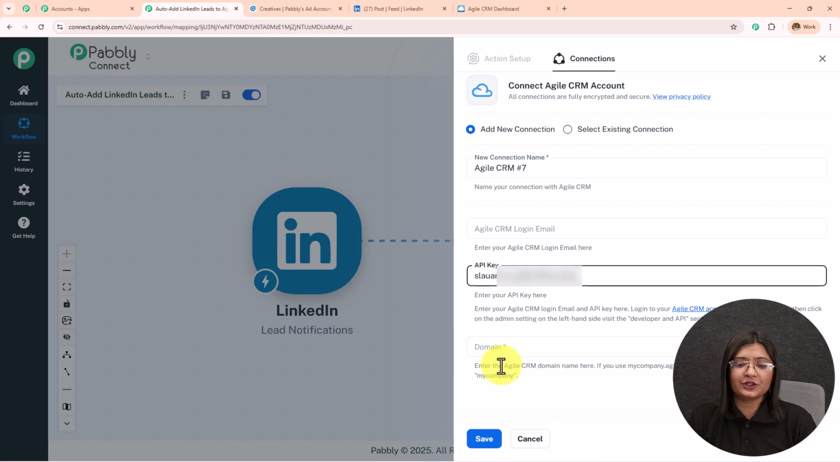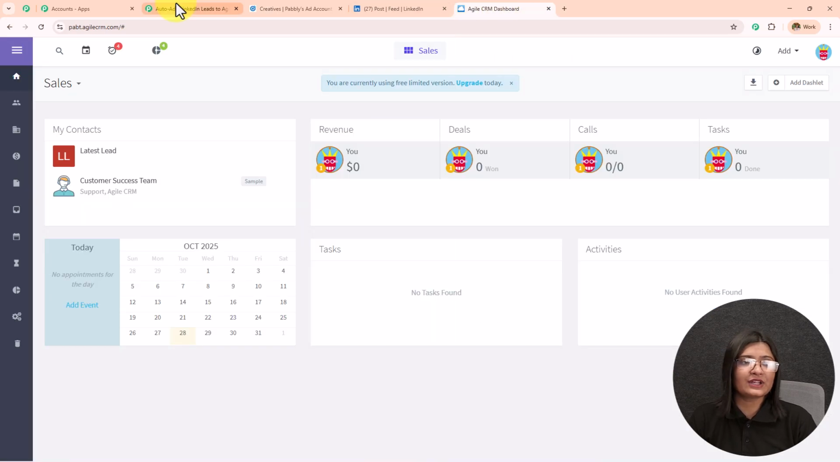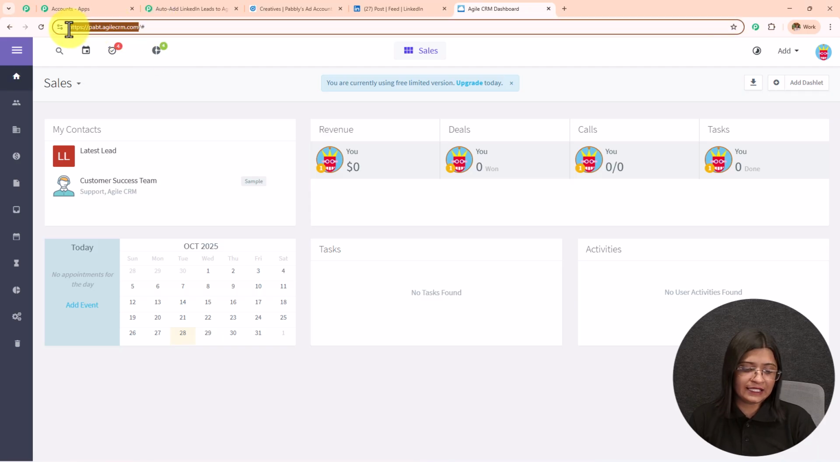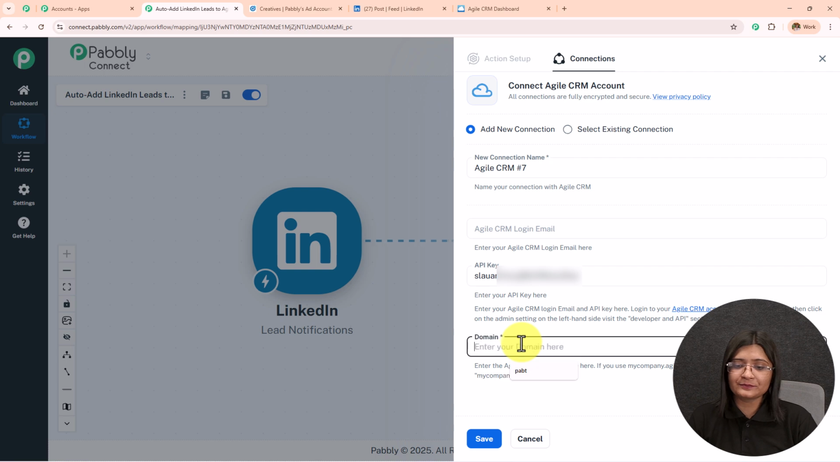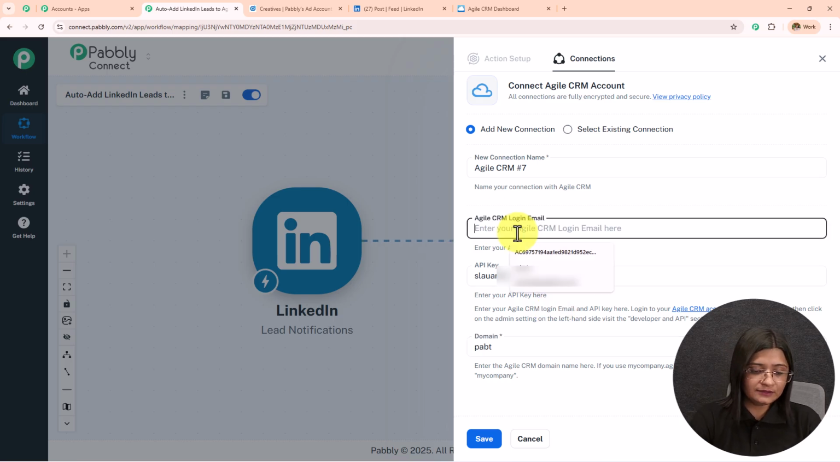Then I have to enter the domain. So I have to enter the domain from this URL. So if my URL is this, then enter the domain as this. I'm going to open my Agile CRM. On the top in this URL, I'm going to first completely copy and paste this. And then I just need this much. So I'm going to remove this https/ and .agilecrm.com, this also.